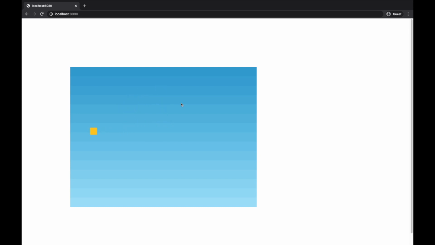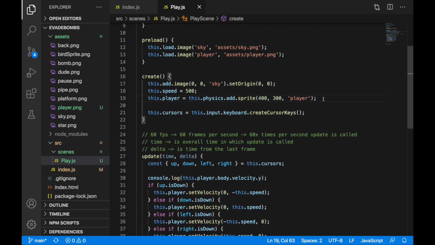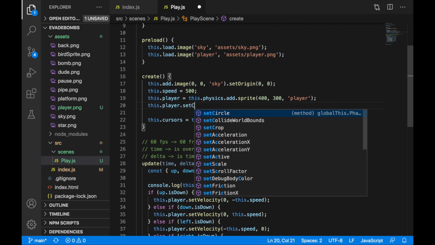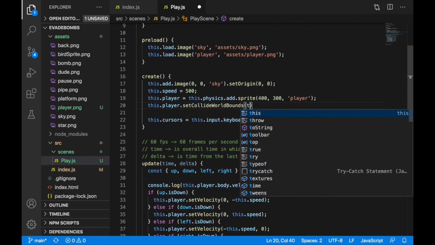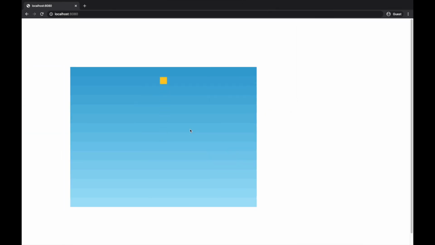Alright, so that's the basic navigation of the player, and now we can play our game. Perfect. One thing here: we can still go out of the bounds of our game, so I will fix this also. Let's go back to our code editor, and under the player you can simply access your player object, this.player, and set collider world bounds to true, so you will be colliding with the world bounds of your game. So now when you play and reach the world bounds, you cannot just go through them.